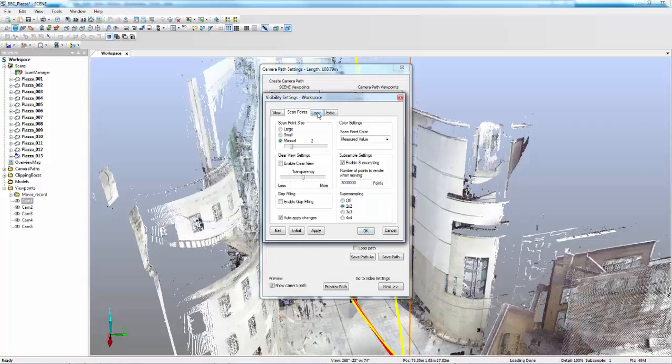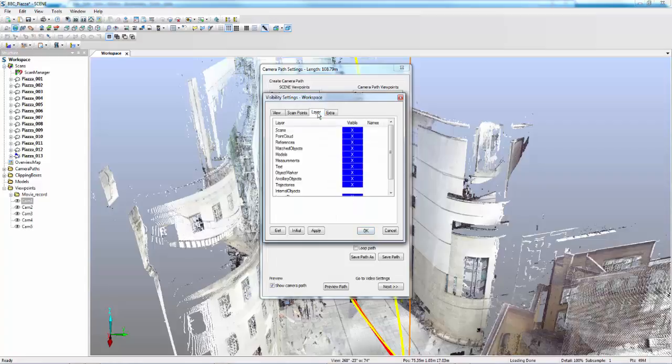When I'm happy with that, go on to layers. If I'd gone in and put matched objects such as spheres or targets, I would turn those off.